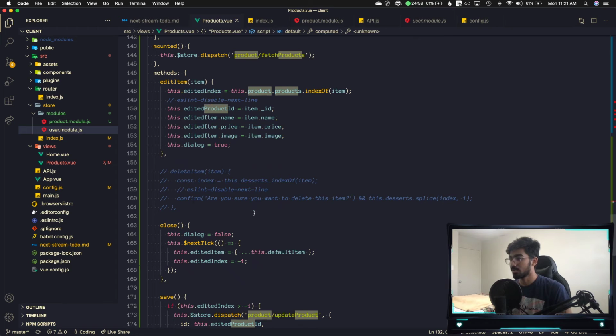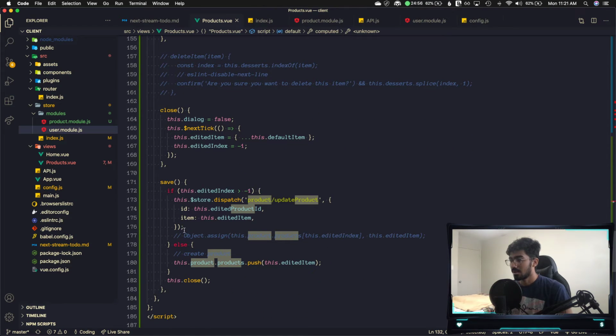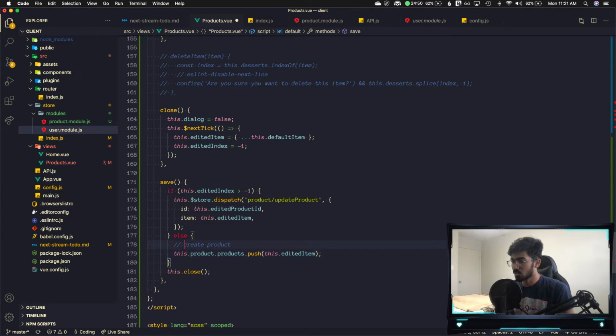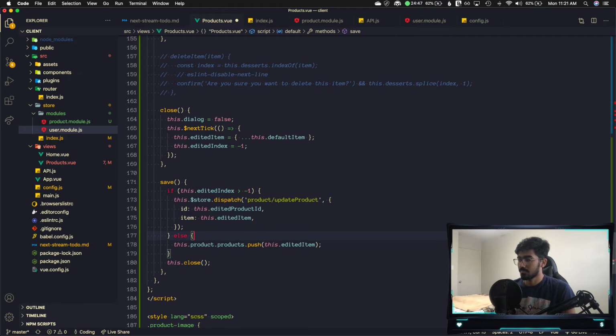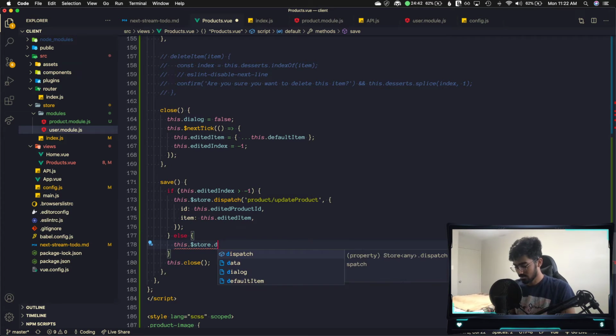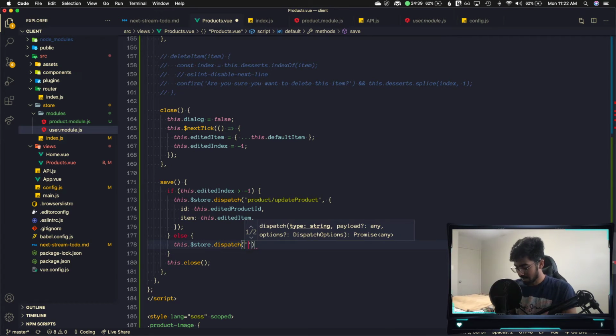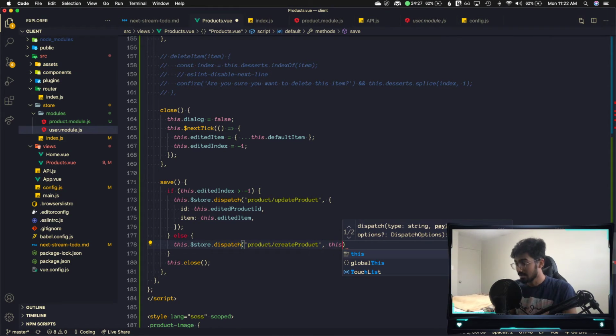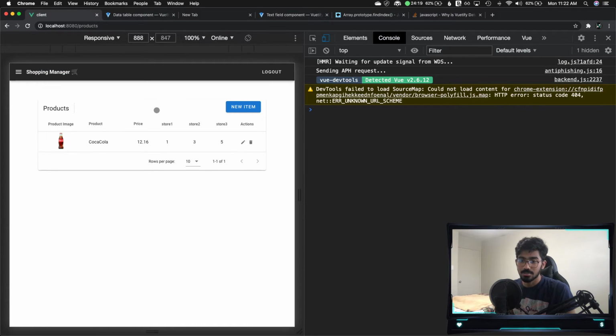So inside the products component, if the edited index is -1, then we will dispatch an action called product slash create product, and we will pass this.editedItem. So let's try creating new product.